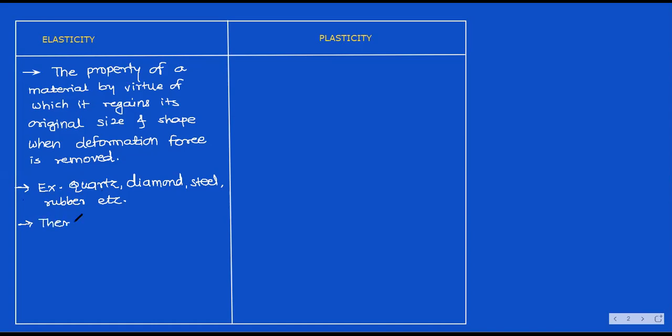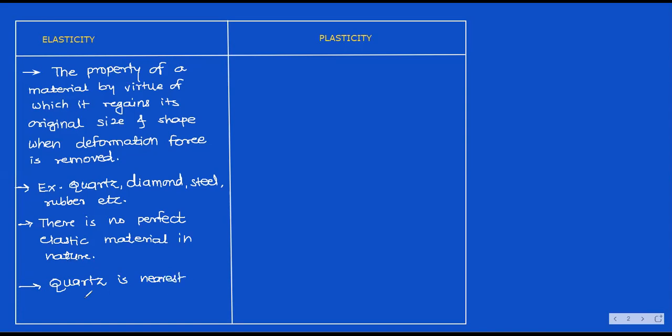As I said, there is no perfect elastic material in nature, and quartz is the nearest approach, we can say. Got it? Now here also, what is this plastic body?